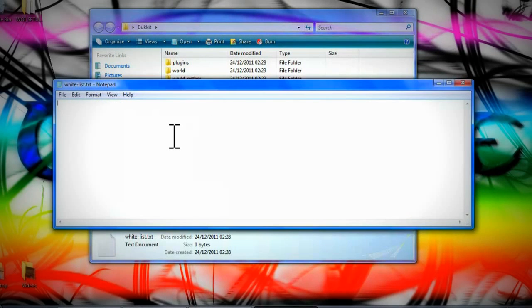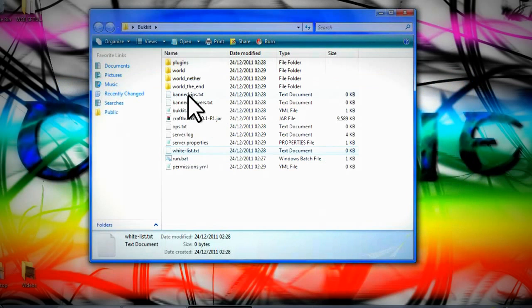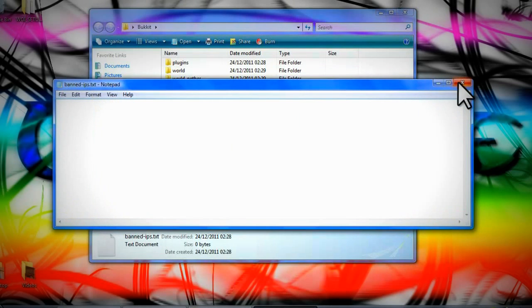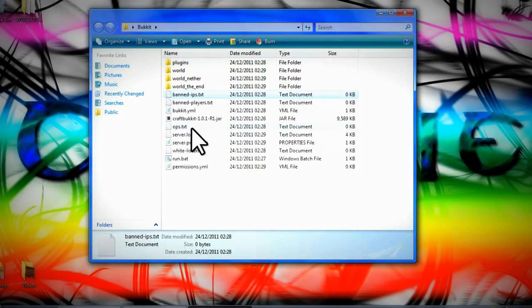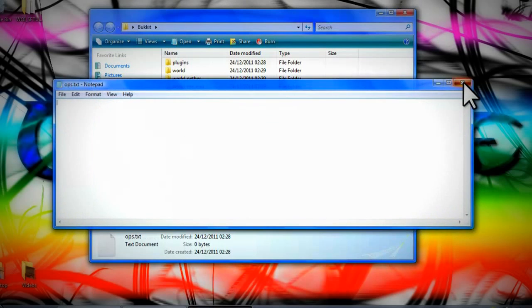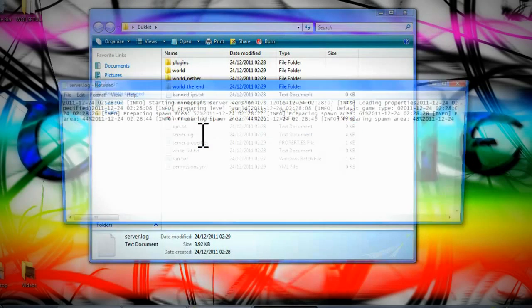So obviously, if you have your whitelist, to do it manually, you would come in here and say extreme flying to put on the whitelist. And then you have your banned IPs, your banned players, people you want to be op, and then you have your server log.